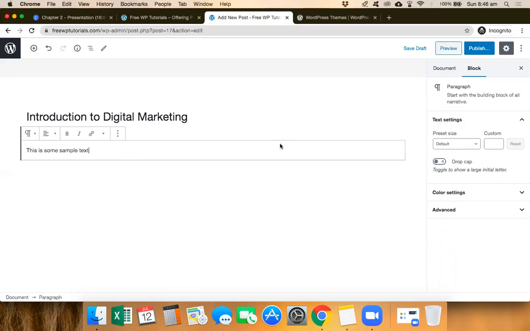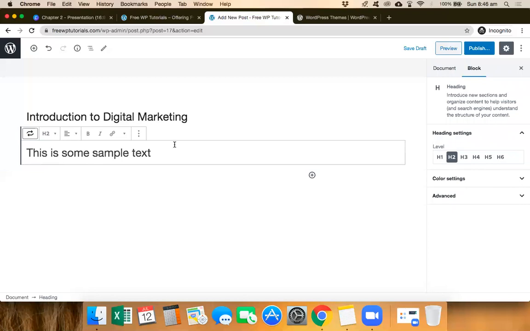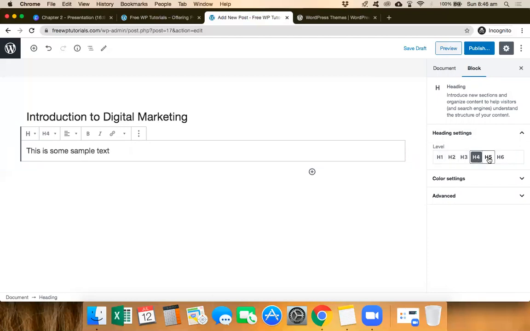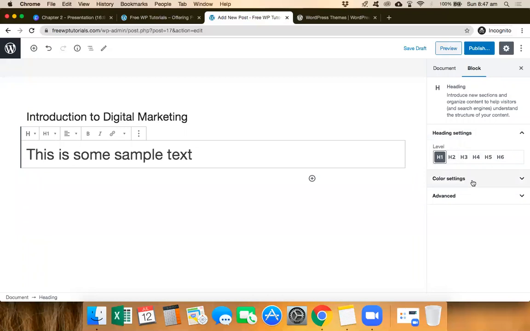While I will be explaining the editor completely in one of our next topics, I'll just give you a little introduction. See, now this is paragraph. Now let's say I wanted to change this to maybe a title. So I go ahead and click on this and I say heading. I want to change this to a heading. So now you can see this has become a heading block. And if I wanted to change this to any of the other heading tags, I can select the H1 or H3 or H5, whatever it is. I can change the color settings as well. You can select the particular color settings also from here.